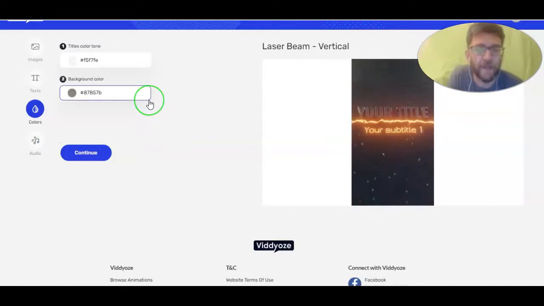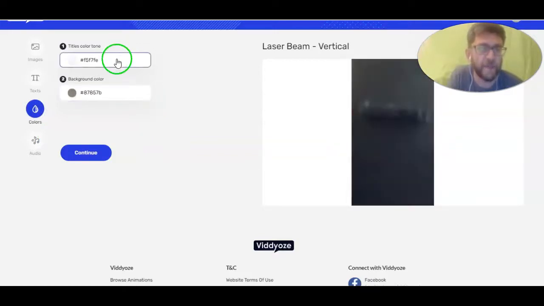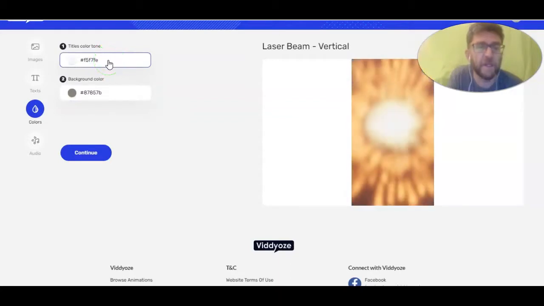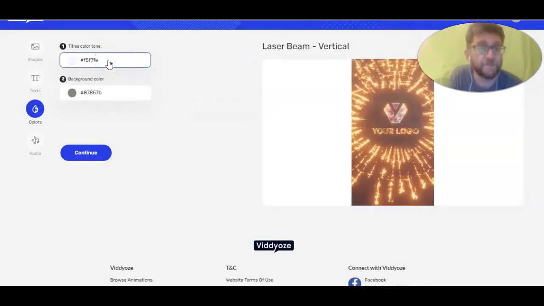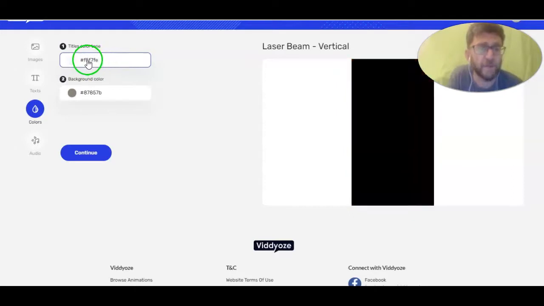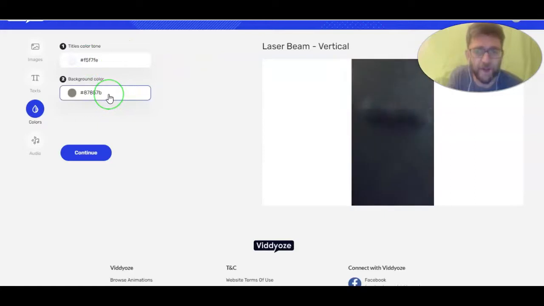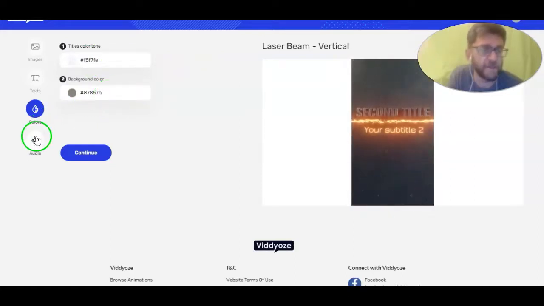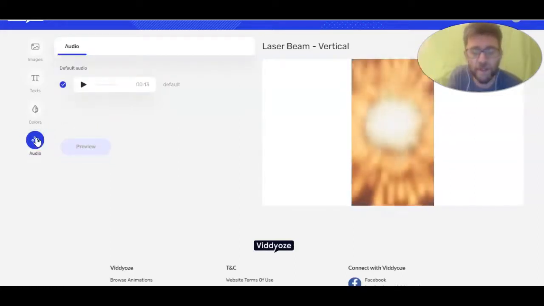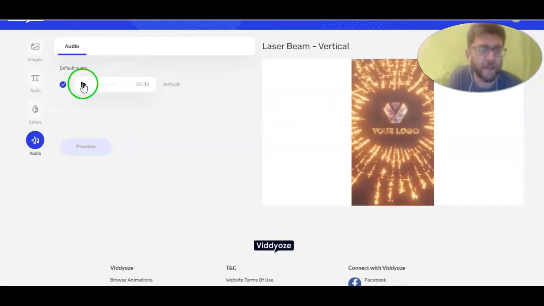Also, you can completely customize the colors here. For the titles, we've got color palettes which you can download, and choose color codes. You can also choose the background color here, so that's customizable. And then there is audio as well, so you can play the audio.